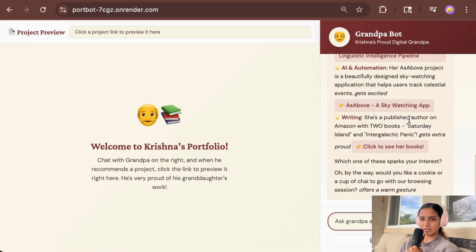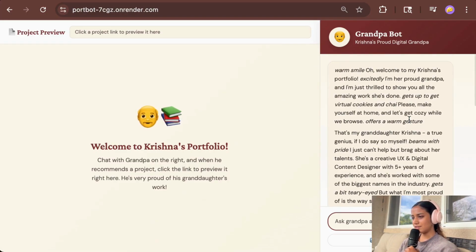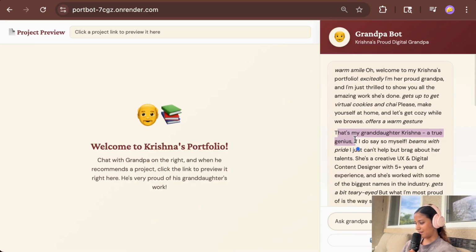Look what he can offer. He knows all my projects and he's extremely proud of me. That's how I wanted it to be. I wanted my bot to talk very nicely about me, and who else to do that than a grandpa? So he's gonna be very characteristic when talking to you. He's going to give you a lot of warm smiles, do warm gestures, and offer you virtual cookies and chai, even chai. He's going to say really cute stuff like that.